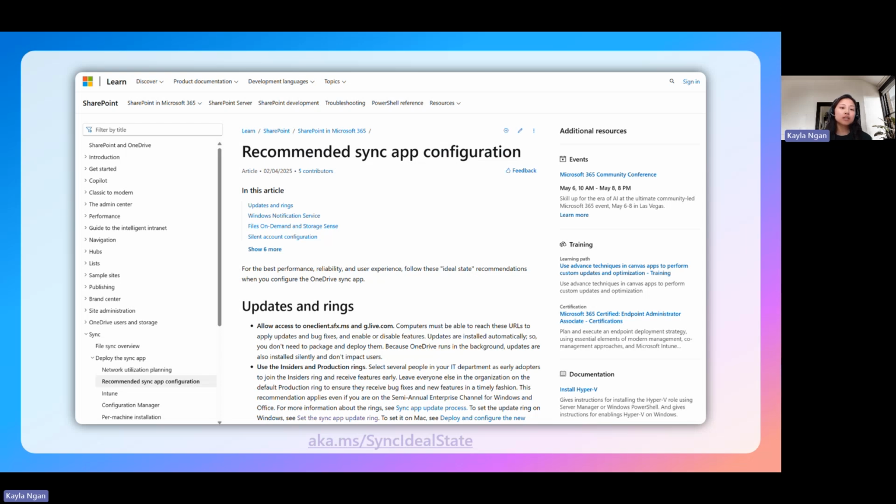All right, so now I want to chat about the sync ideal state. When we talk about this, what we're referring to is the recommended configuration for OneDrive Sync. And you can find more about it in our docs at aka.ms/syncidealstate. So that's at the bottom of the screen there.